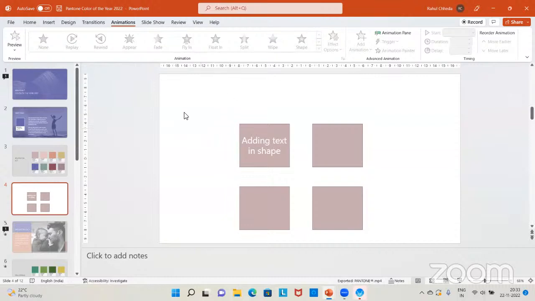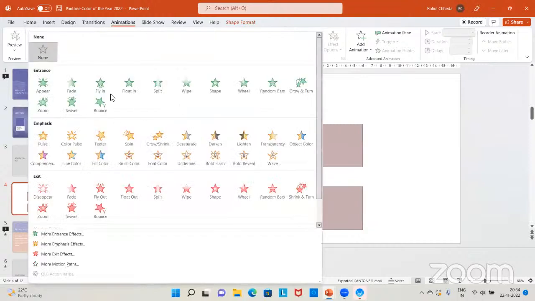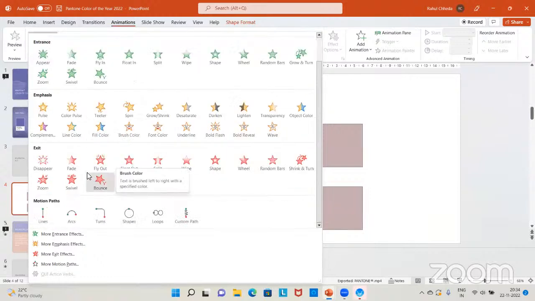So in animation, we have four types of animation. When you select an object, you are able to see the animations. In the animations, you will see entrance animation, emphasis animation, and exit animation. And finally, you have the motion path. All these different types of animations can be used to control your entire slide. You can make the presentation interactive by using the animations.